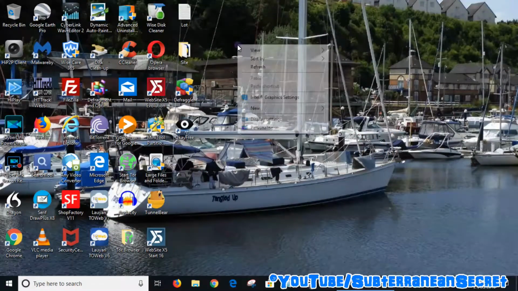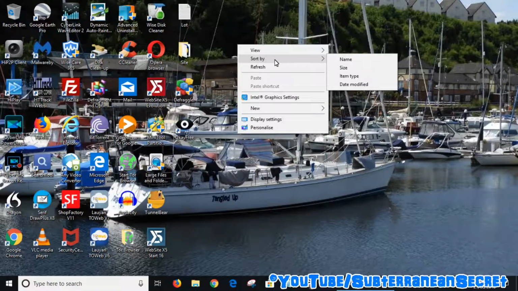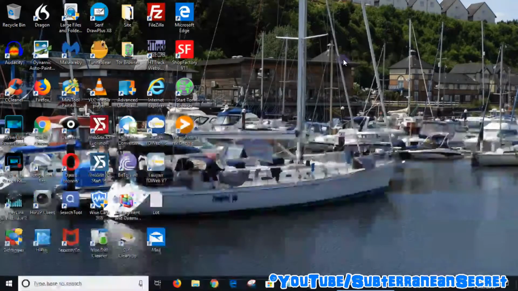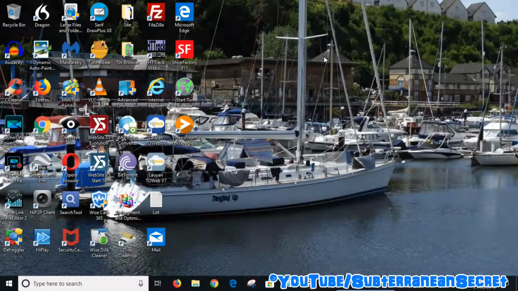You can also right click again, and you can see here it says sort by name, size, item type, and date modified. So you can click on name, and it rearranges the icons in a certain order, usually alphabetical order. So you can see down here we go from A, except for the recycle bin, which is always in the top left hand corner. And it goes down in rows in alphabetical order.